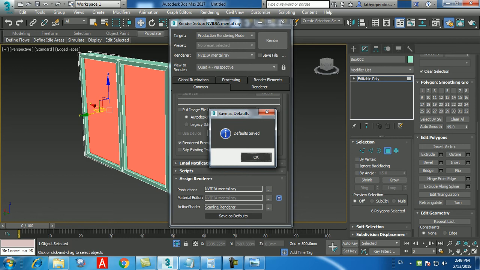If our computer has this hardware, then this will appear. If it doesn't have it, then it will not come. Even if my computer doesn't have NVIDIA, it will still come, but it won't give you proper clarity. For Active Shade, you have the default scanline renderer, which is the same as in 2016 and 2017. Nothing different.